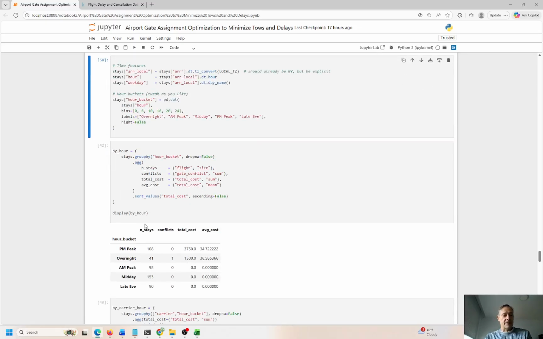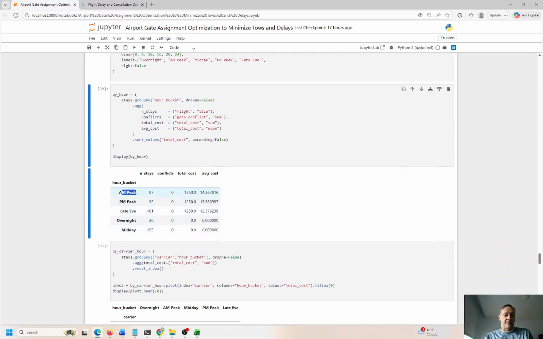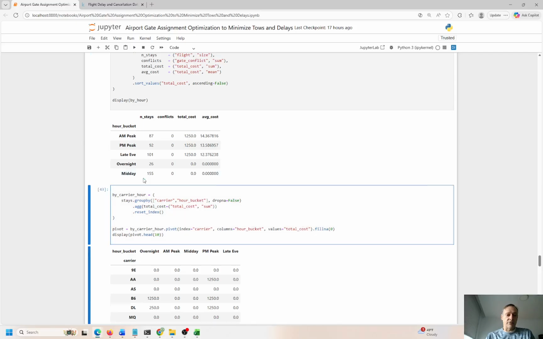Control Enter, and by hour, we have again the time of the day. So AM peak, PM late, overnight, midday, number of stays, any conflicts, no, total cost, and then average cost, pretty low. Total cost is only 1,250. It's not huge for the airline, but these can add up pretty quickly, right? So again, you want to keep the costs down. You want to focus on the financials and efficient operations for the entire airline, right? That's the focus here. So carrier by hour.